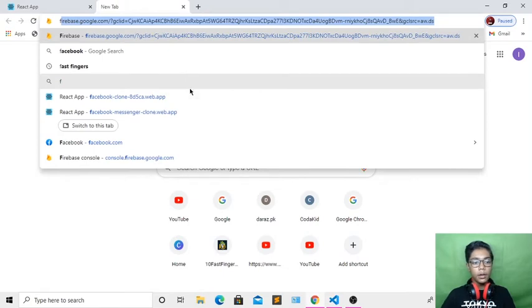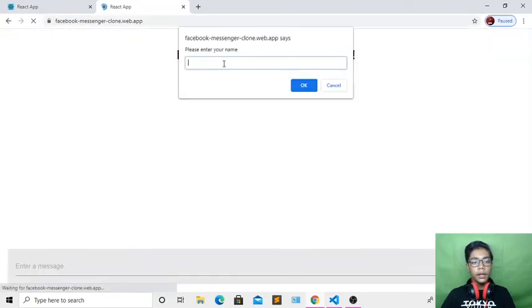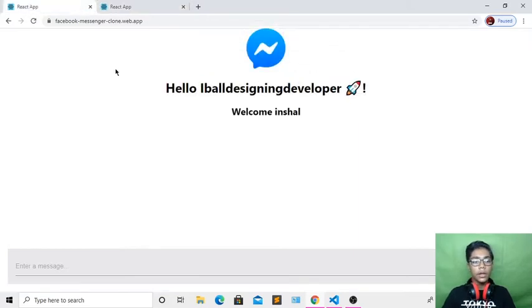So just here you have to write this one, open that. Then you can see Facebook Messenger is coming up, and here you can write anything, like I will be writing Inshal, press OK. Then you can see your name is now coming here, and here you can see how good looking it is. So you can just write anything. When you write, it will be shown here after welcome, whatever you write in the input box.